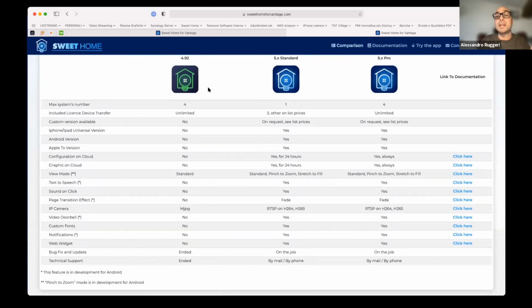The comparison also shows the difference between standard and pro for those who still maintain the 4.92 version. The reason we suggest upgrading to version 5 is that there are many new features, and version 5 is compatible with Android and Apple TV.